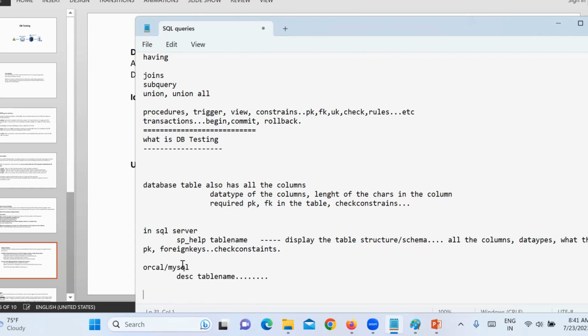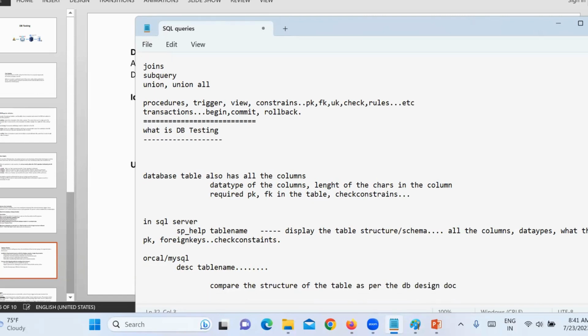Now here you have to compare not with the front end, you have to compare with the documentation. Compare the structure of the table as per the database design document. The design document is nothing but model or schema diagrams. As per the diagrams, check whether the database is also created exactly as per the design document.